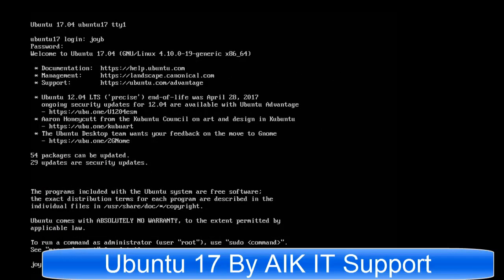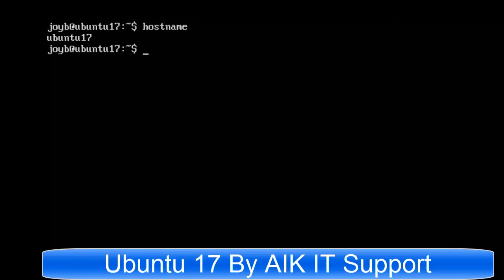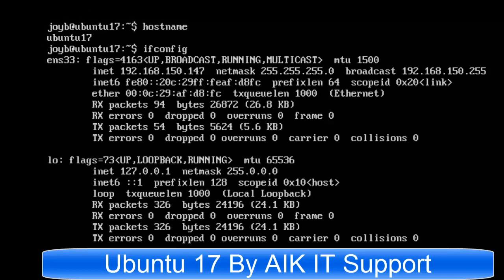So we can clear the screen and run hostname. And now it says Ubuntu 17. And we can run ifconfig to see if it is picking any IP address. Now you can see it has already picked up some IP address.